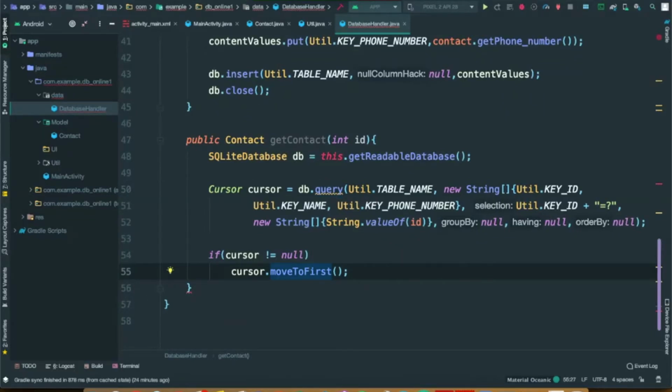So the moment you say cursor move to first, the first record that you have in your record set will be available to you. The moment you say move to next, it will shift from record number 1 to record number 2, 2 to 3, 3 to 4, and so on. If you want to directly get your last record, then you say move to last.